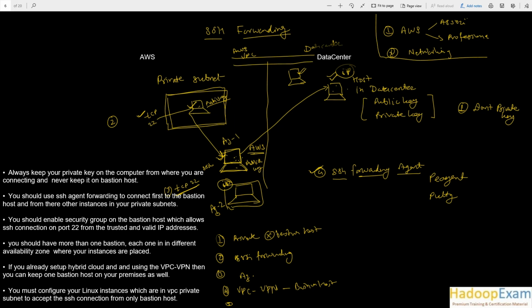So what you would be doing, how you would be doing the SSH setup. This is one of the options available to make the SSH connection between these two systems. Okay, so that's all about this SSH forwarding, and I hope you understand this.